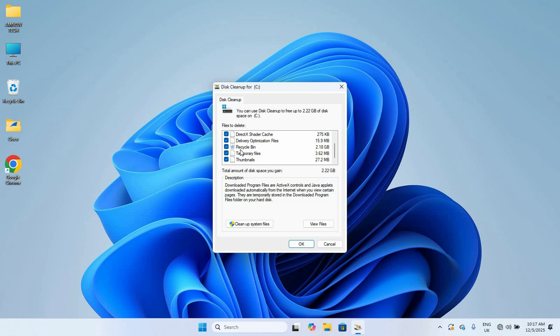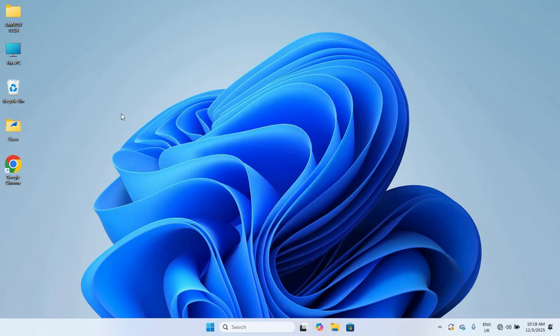Once you have selected all that, you can see that the total amount of disk space we'll be clearing is 2 gig. But at your end, it depends on whatever files or temporary files that you have. Once you check mark all this, now just come to clean up system files. Right, that's the first method to clean your disk space.